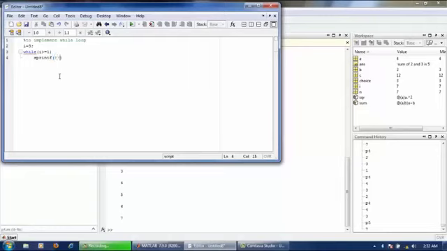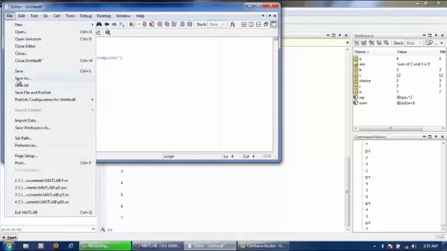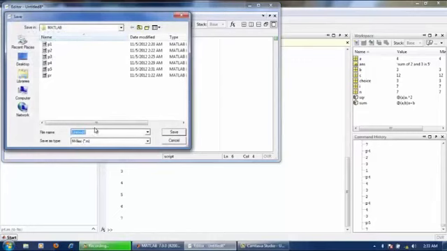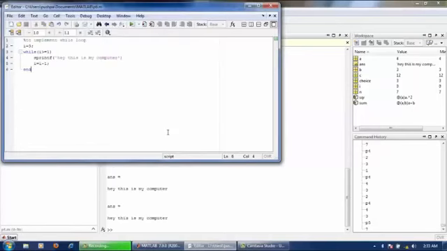Sprintf in curly braces, in single quote, Hey, this is my computer. Now press enter. i is equals to i minus 1, semicolon. End. Again, you can go to this, which is used to save or run. Save it as p6.m. Save.